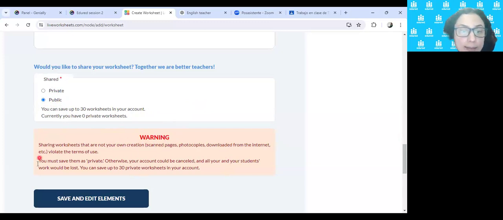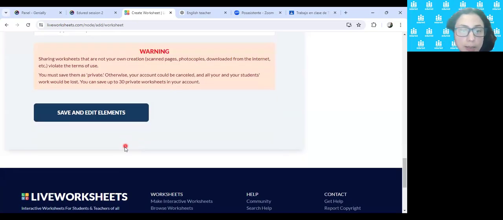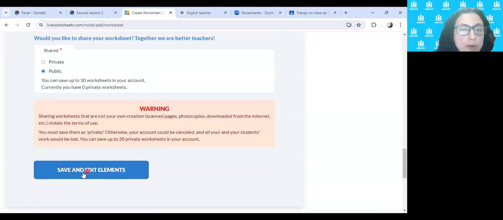And this is important, guys. They say here that the PDFs that you upload here have to be of your own creation. They don't want PDFs from other teachers, and then you put it here and you say, no, it's mine. No, they say no, because that violates the terms of use. So it has to be your creation, right? Now we click on Save and Edit Elements.